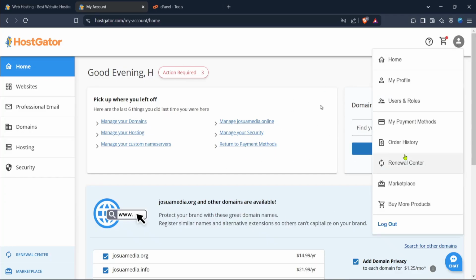From here, go to the HostGator home section. You can do this by clicking the HostGator logo or selecting the home option from the menu. This makes sure you're in the right place before making any changes.